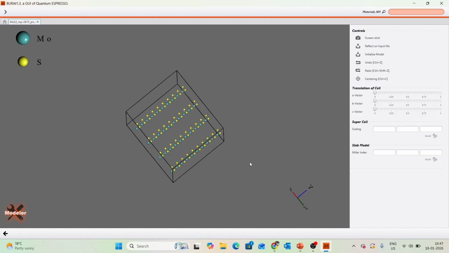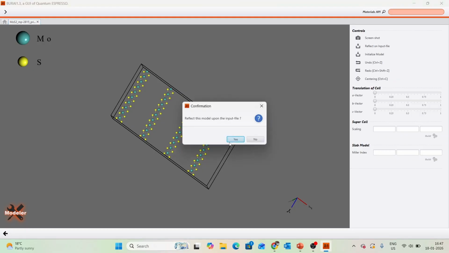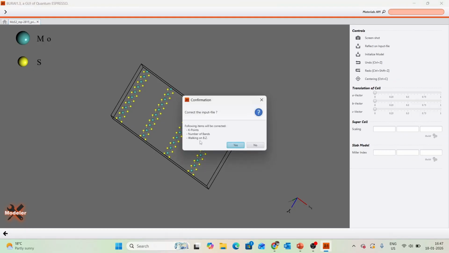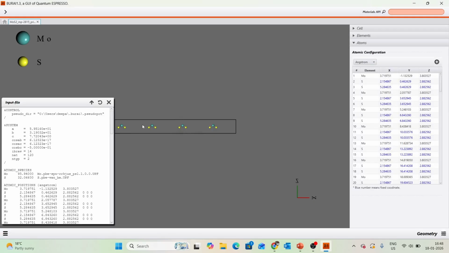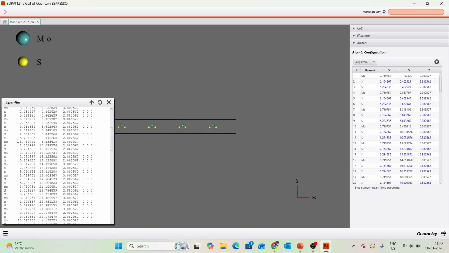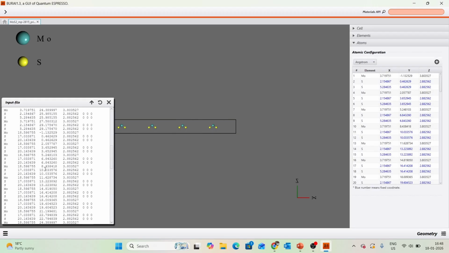Now you can see different kind of a structure we can easily create, and once you've done, you can go with the arrow and select this yes, and you can keep this k-point yes, and now you can go with the input file. So here you can see we have the input file. So we have the molybdenum and we have the sulfur. So this way we can create any kind of supercell structure, we can create any kind of slab like structure.